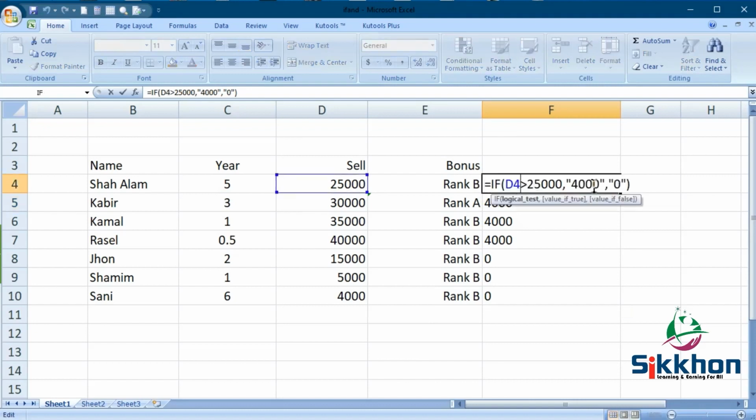So this was all about using if, that by using if we do true and false. In today's class, we will see how to use the if function when there is more than one criteria.